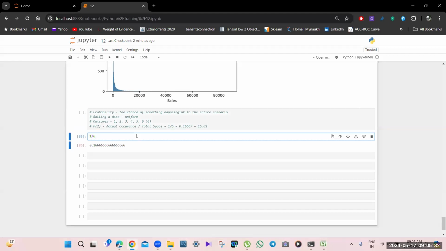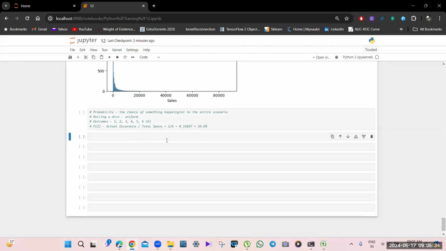So if you roll a dice, what is the probability you will get 2? The probability will be 16.6%, provided the decision has been taken randomly and the dice is uniform, and nowhere is it broken or tilted or something like that.